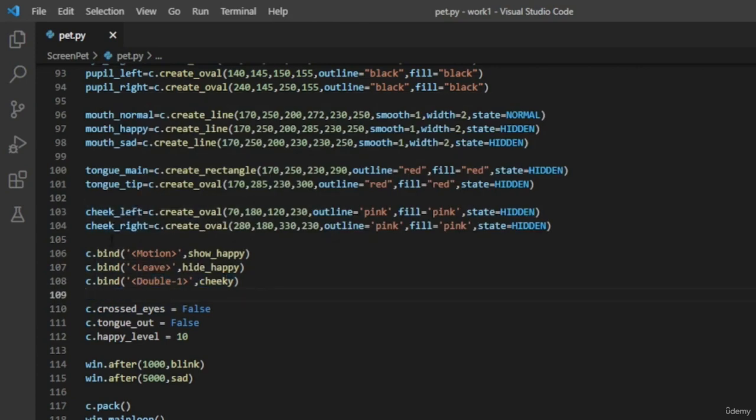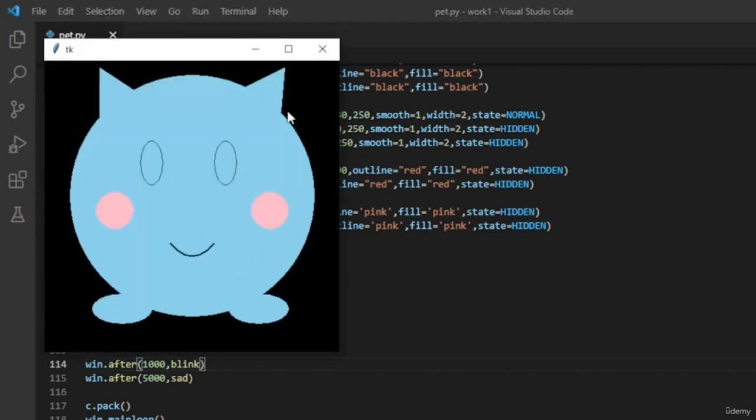Now you can just look at how a combination of functions are working together and how we have bound those functions. So the cheeky function is actually calling the tongue and pupils function. The bind function hide happy is calling just a state function where we change the state. The show happy function again calls the cheeky function and the states of the different mouths. Also blinking is working parallelly, it is independent of our cursor. So now if I get back here, you can see it again, it is working.